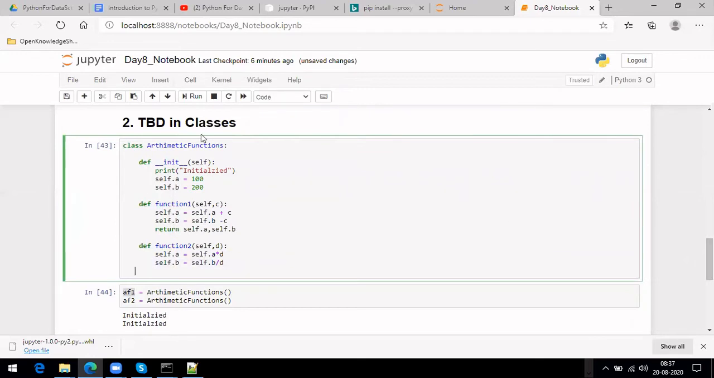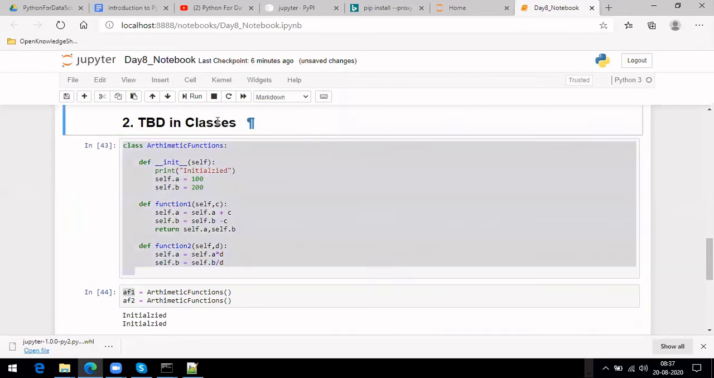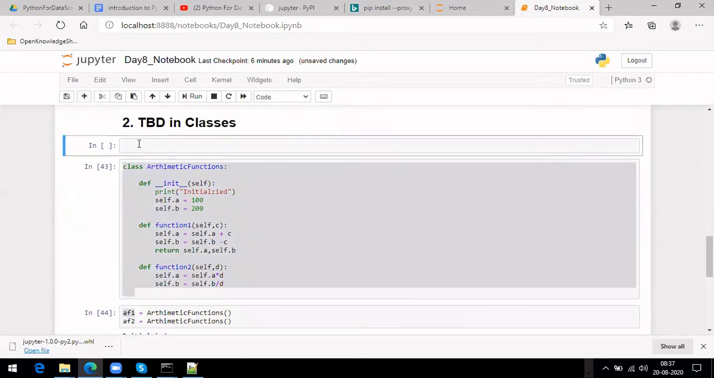Let me add some more things to this function. Let me make a copy of it. I'll make a section 2.1 where we use variables within a class, within a function.